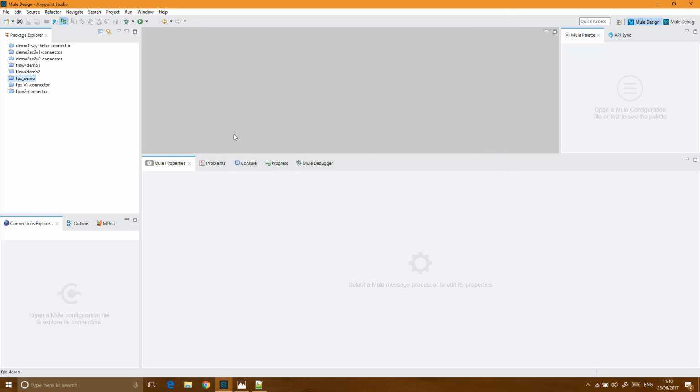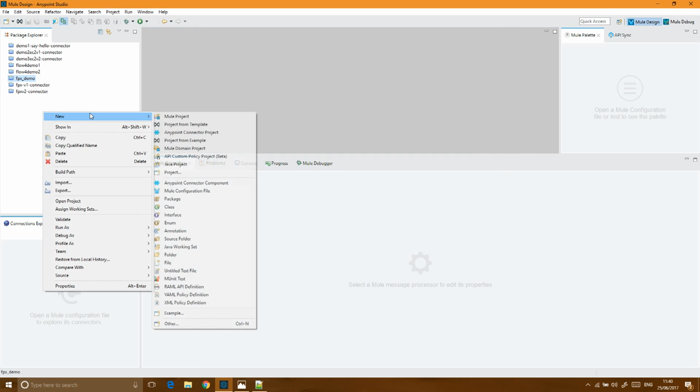In order to confirm whether DevKit is installed or not, you can right click on this area and go to New, and there you will see this Anypoint Connector project. So you can click on this to start making the Anypoint connectors. But before starting the connectors, other things that we will need in the workspace are Maven and JDK.